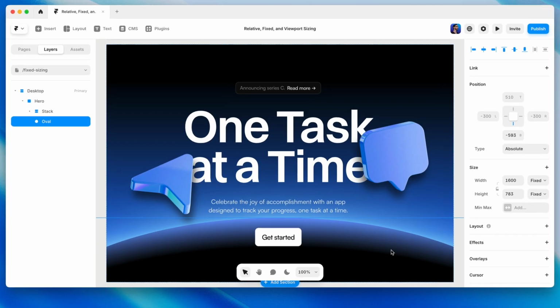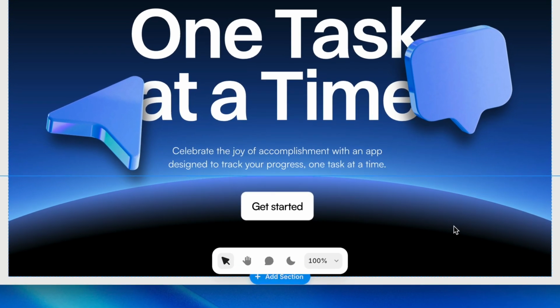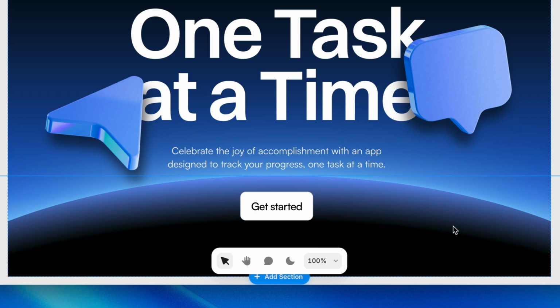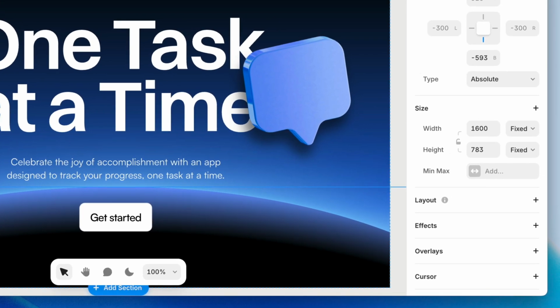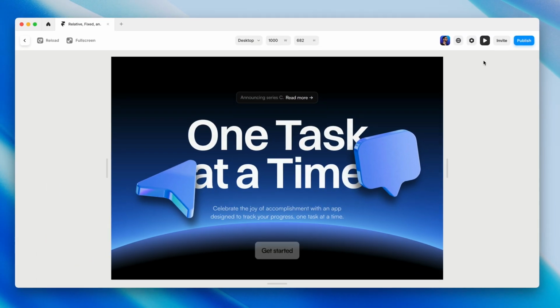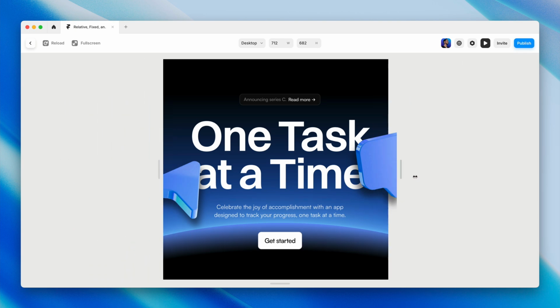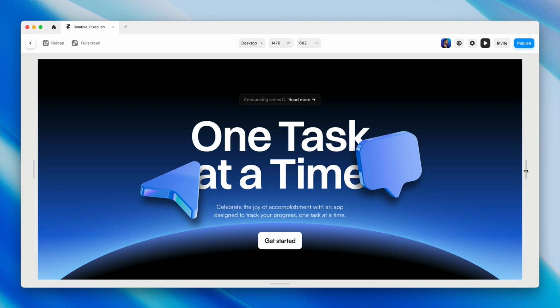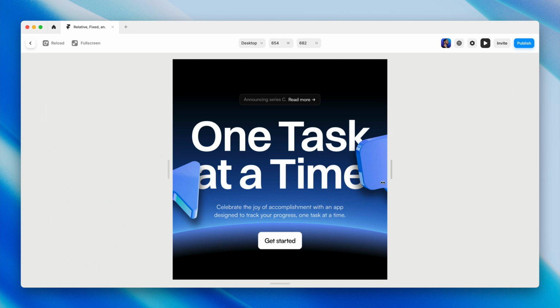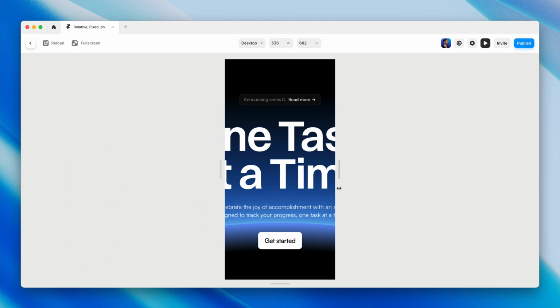Here I have a giant oval forming this sort of planetary element at the bottom of this hero section. The width and height are both currently set to fixed. So if I preview this and play with the width of the viewport, nothing changes, which means the viewport can get wide enough that the oval drops off the bottom and narrow enough that we don't see much curvature.